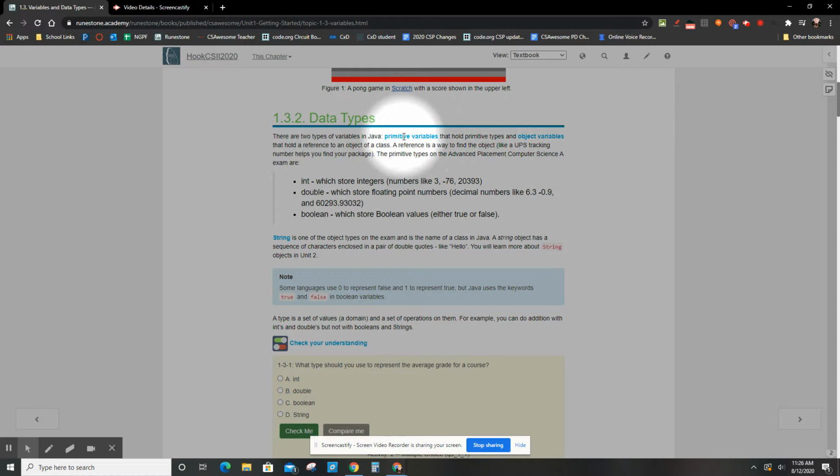This is what we're going to be focusing on today. There's also object variables that hold a reference to an object of a class. We will be getting more into understanding these in Unit 2. A reference is a way to find the object, like a UPS tracking helps you find your package.